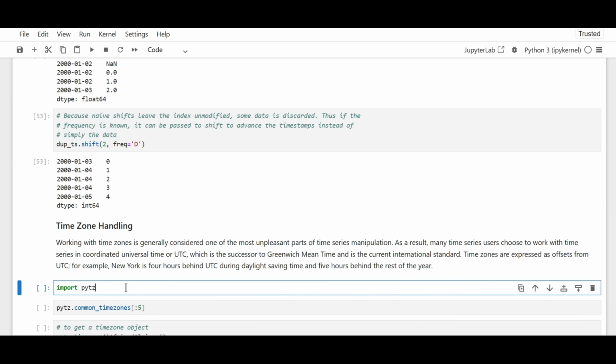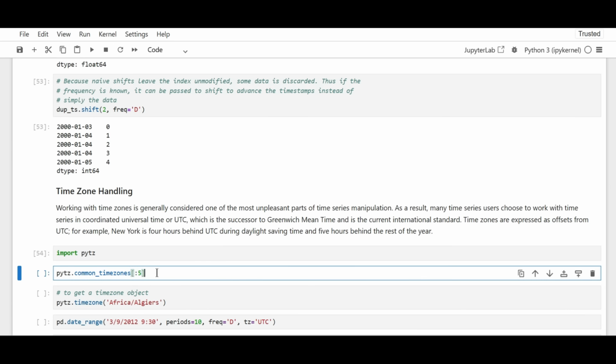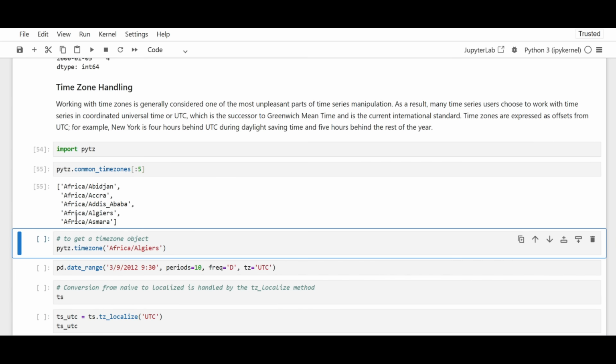We use the pytz package, and then we could see if we use pytz common_timezones, it lists all the time zones available in this package, and here we are listing the first 5 in the list, and we could see different time zones. So to get a time zone object, we need to do pytz.timezone and then provide the name of the time zone.